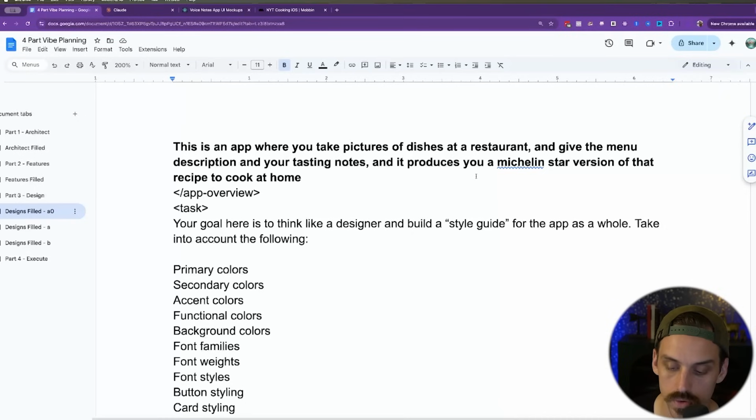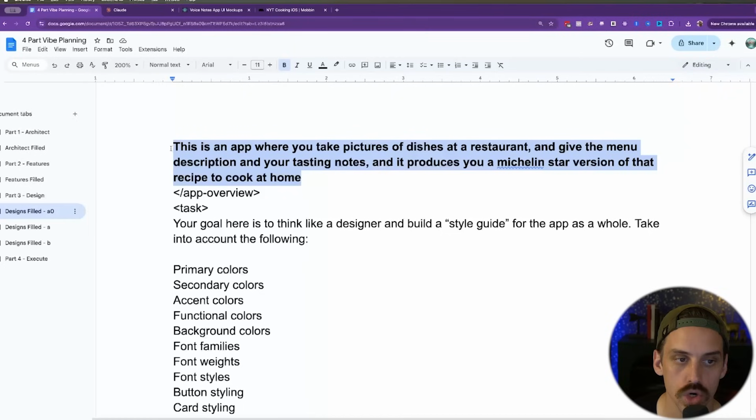Okay, so I filled this in for an app that I am thinking about making. It's an app where you take pictures of dishes at a restaurant and you give the menu description and what it tastes like, and it produces a Michelin star version of that recipe to cook at home. The audience here is home cooks who like to go out and eat, but sometimes they have an amazing meal and come back and think, man, I wish I could make that. That was so good. And this is all I'm really giving the system.